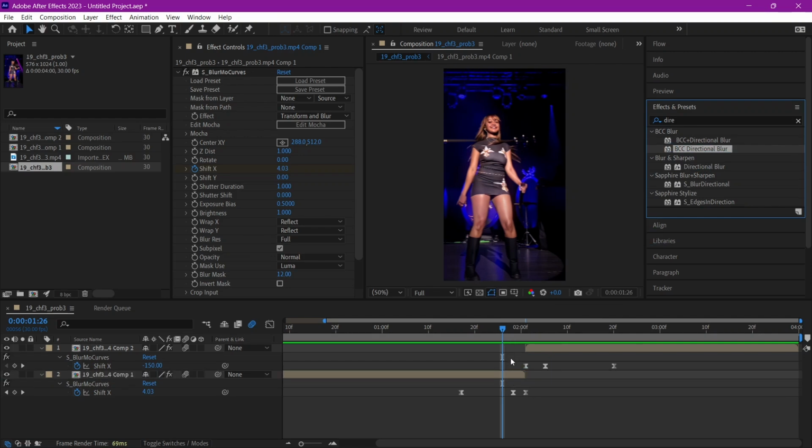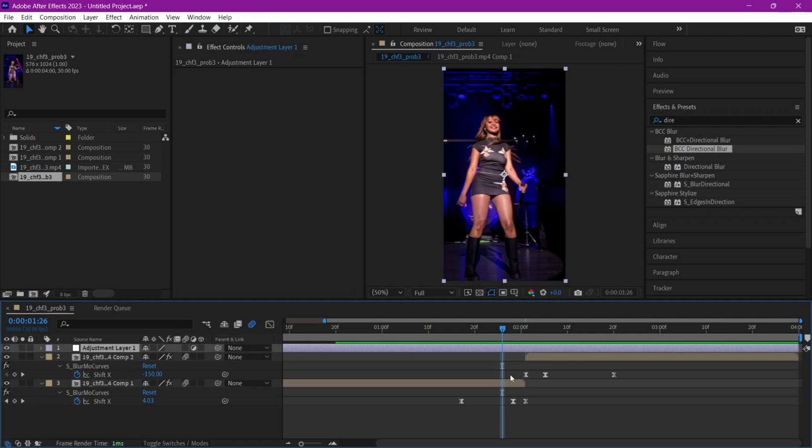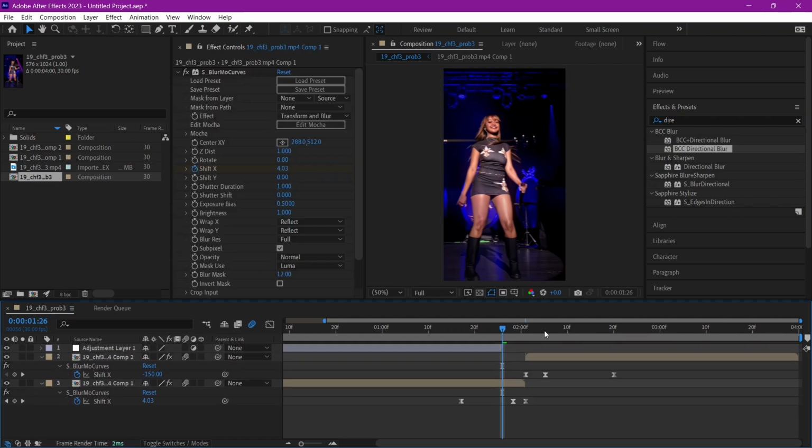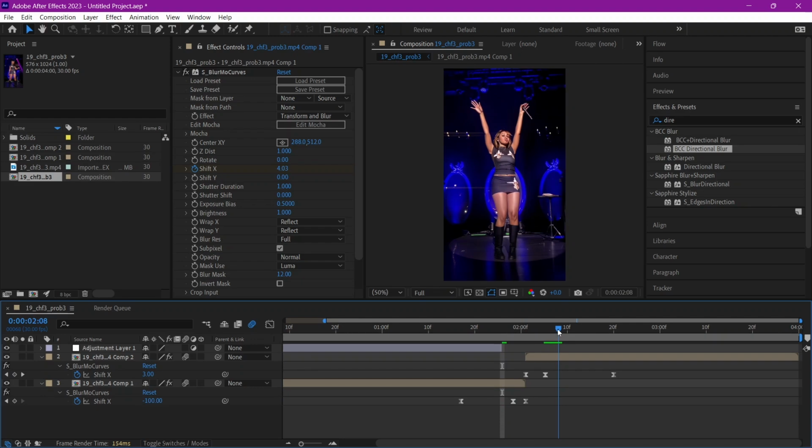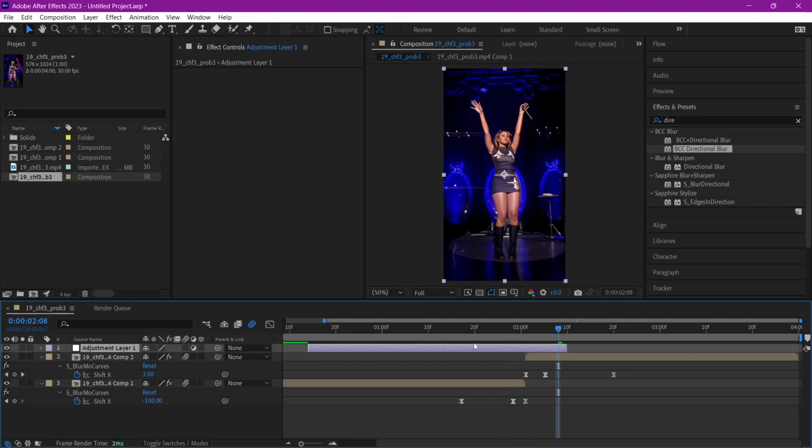To make it more eye-catching, create an adjustment layer. Cut it to be a couple of frames over the last 2 keyframes from your first clip and ahead of the first 2 keyframes from the second clip.